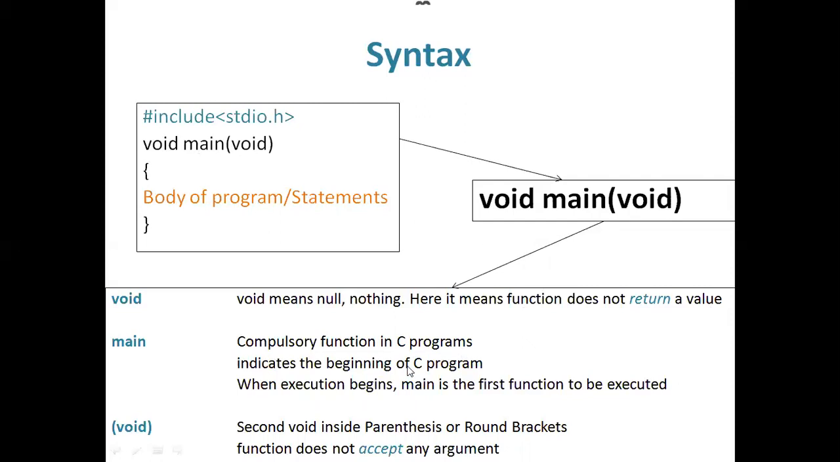It indicates the beginning of the C program, and whenever the compiler starts executing your program, execution begins with main. Main is the first function to be executed. This function is included in each and every program of the C language. After main, you can see the second void, written inside the parentheses or round brackets. This void shows that the main function does not accept any argument. The first void showed that it is not returning anything, and the second shows that it is not accepting any argument.